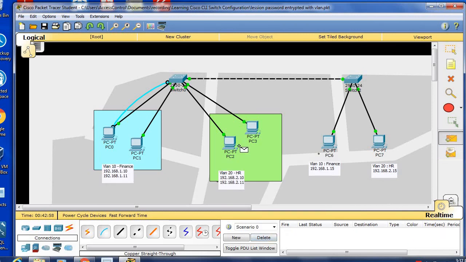Alright, so let us test another VLAN. This one is VLAN 20, supposed to ping to this one, PC7. So it's successful. So now you have learned today how to configure the trunk port for these two switches. Thank you and see you again.